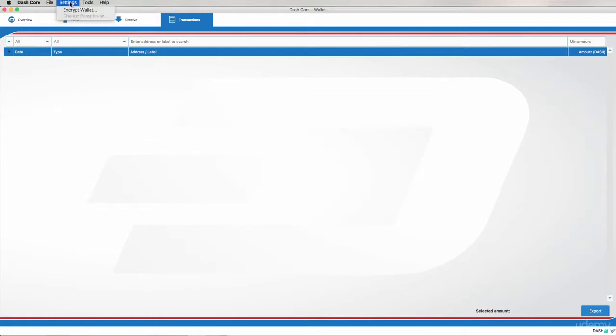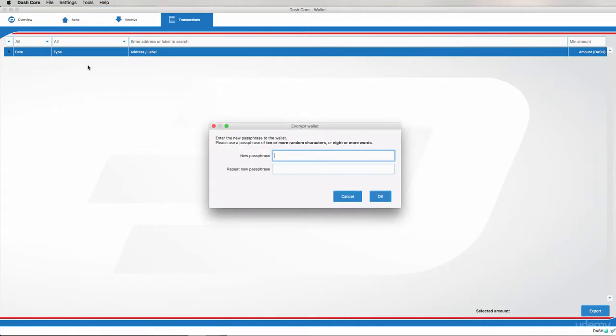Click Close. Settings. Encrypt wallet, you can enter a passphrase for your wallet. It makes it more secure, and it's generally very simple. Let's create a new one right now. This is actually ideal before you have any Dash in your wallet.